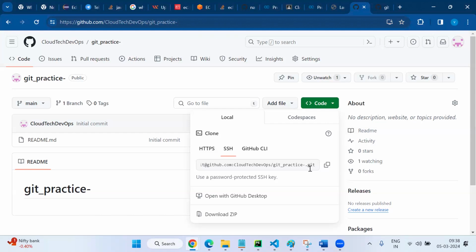Now, if you can see here, HTTPS and SSH, two options are there. Leave GitHub CLI aside, it will work with the same process anyway. The difference between SSH and HTTPS is, we can easily download via HTTPS if it is public. If you have internet, you can clone it. But SSH is not like that. If you are cloning via SSH, you need to add your SSH key into your GitHub. Is this clear? I will show you.